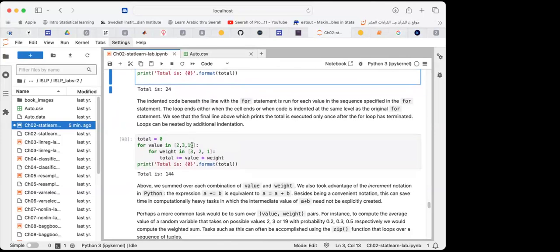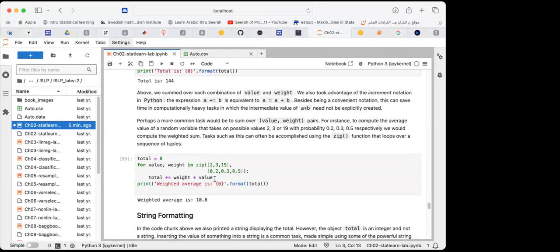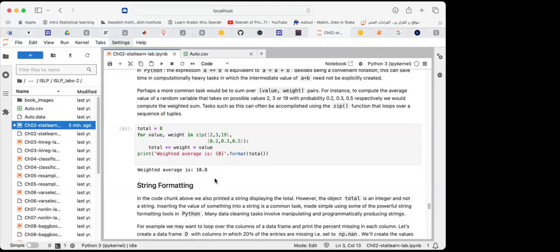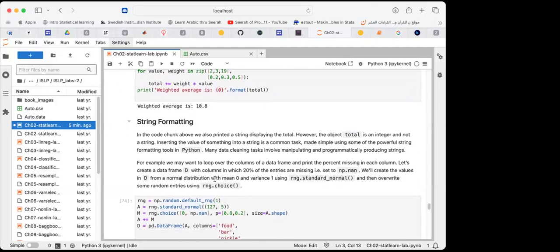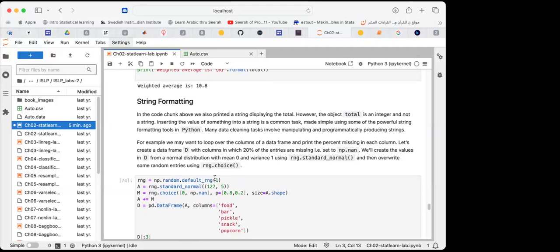So we could have nested for loops, much more complicated for loops. You also mentioned something about formatting strings, how to format strings.